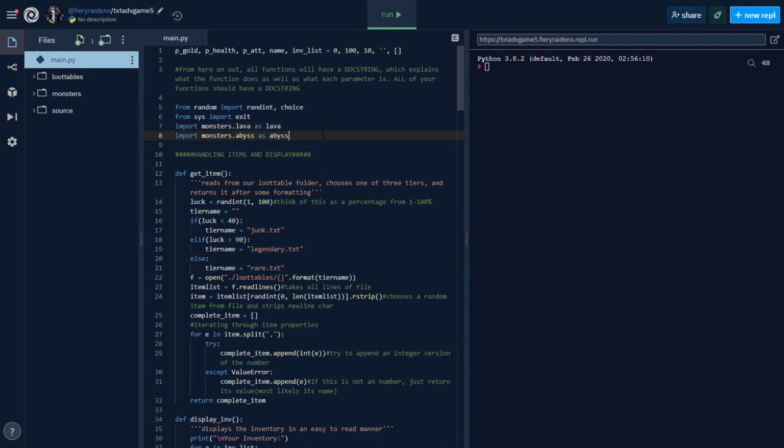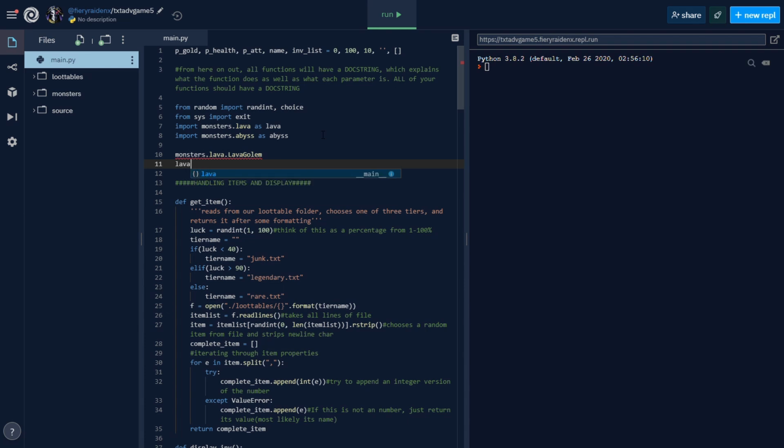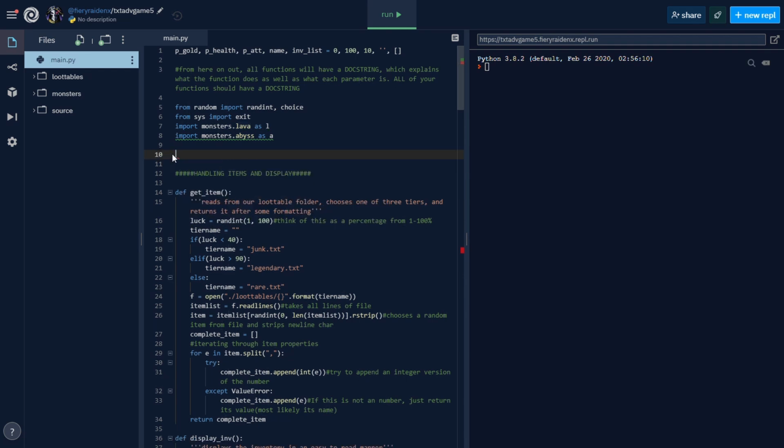This is basically a placeholder, right? So instead of doing monsters.lava.lava golem, all we have to do is lava.lava golem to access the lava golem monster. Okay? You could make this L and you can make this A, and all you'd have to do is L.lava golem. That's it, if that makes sense. So this is another cool way of importing things.